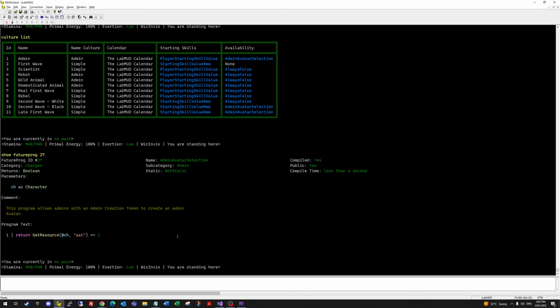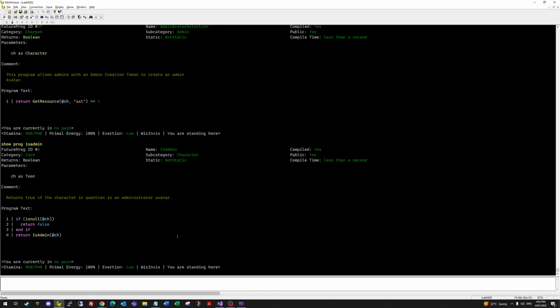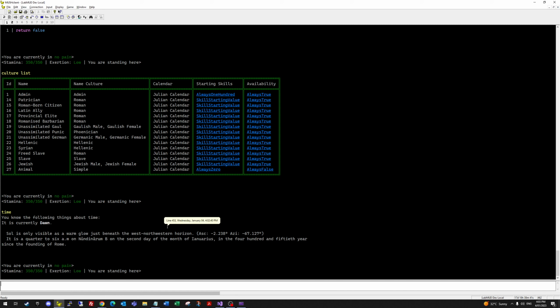So we've already talked about always true and always false. A slightly more complex example might be something like is admin. So this is used to check that somebody is an admin, for things like help files that should only be shown to admins, or functionality that they should only be able to access if they are an admin. It's a very simple prog, but it has some logic in there. And we can use this in the MUD in different places to customize the experience.